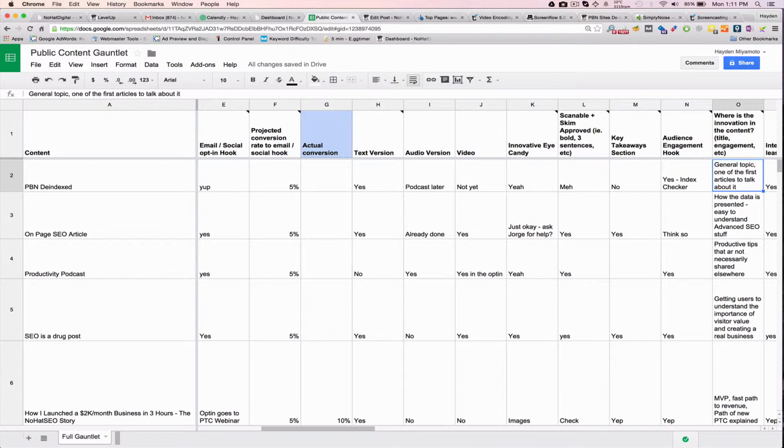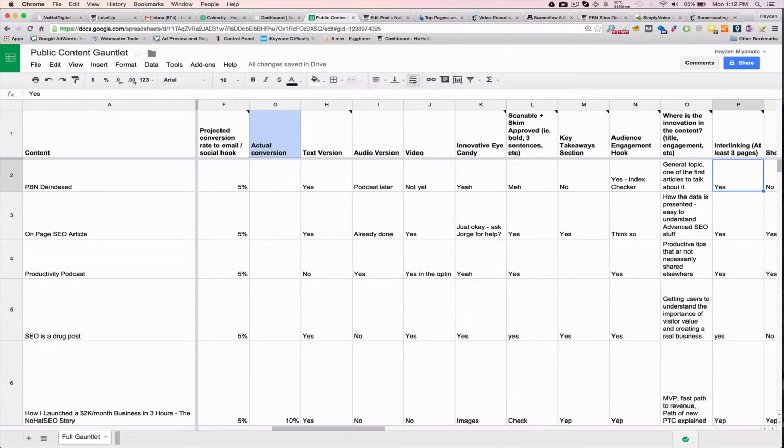This is really important for me. Where's the innovation in the content? It's got to be, how is it innovative? How is it different from what other people are doing? Again, may not be as important to you, but you can kind of choose from this list and also add others as to what you think is important.